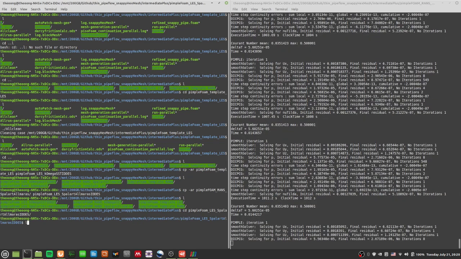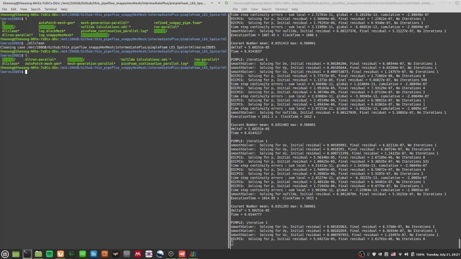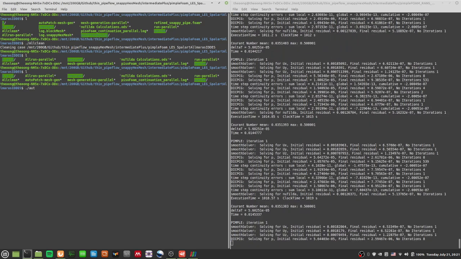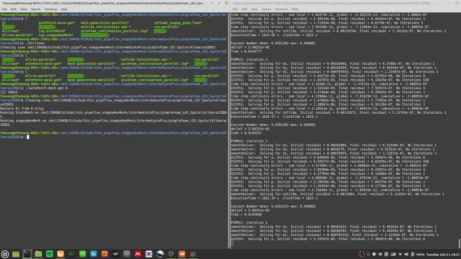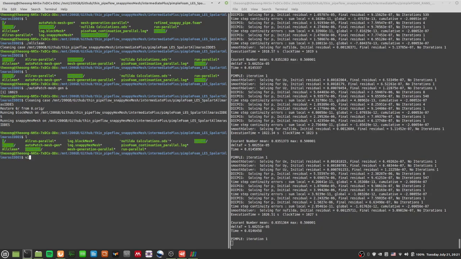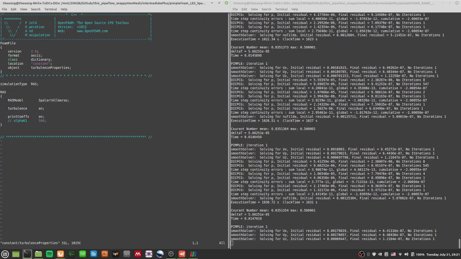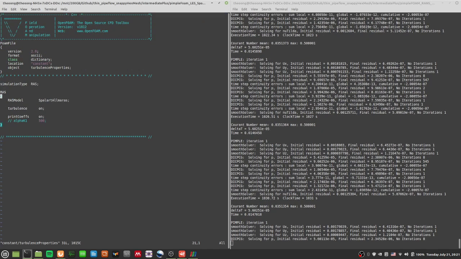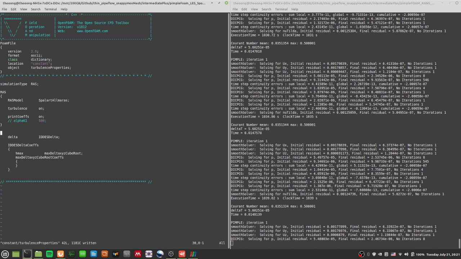Okay, time is up. It should not be taking too long. Let me do an all clean here and do an auto patch mesh generation. I'll just run it in the background. Then what I want to do is go to constant and basically do the same things. Alright, now again a few things you need to do, but let me paste this entry here first so I can use it later.